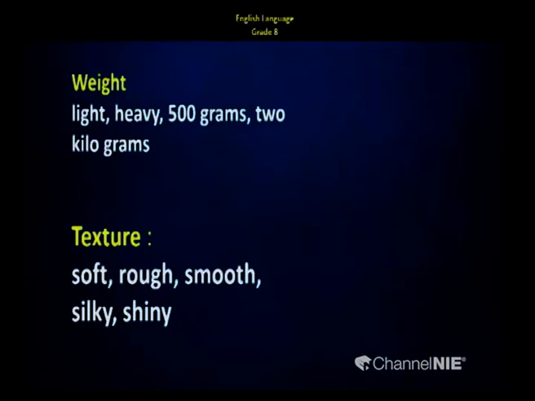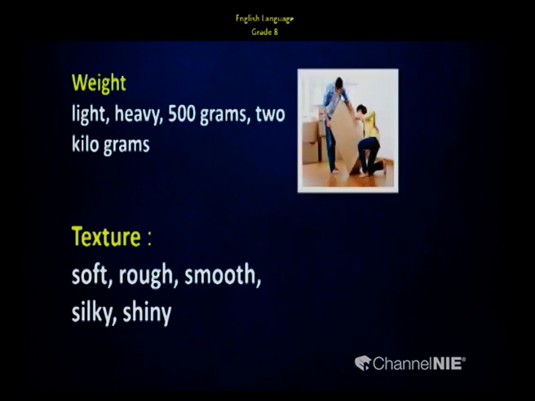Let's talk about the weight. When you talk about the weight of something, you can say it is light or heavy, or you can say 500 grams of something or 2 kilograms of something. 2 kilograms, that's right. When you go to a shop, we have to buy things. Then we have to tell the shopkeeper, give me 2 kilos of potatoes. Rice. 2 kilos of rice, that's right.